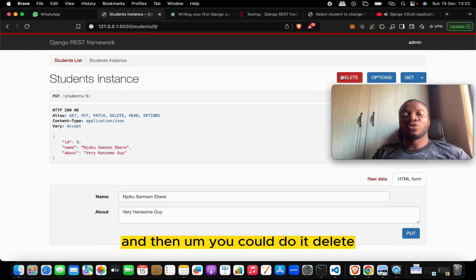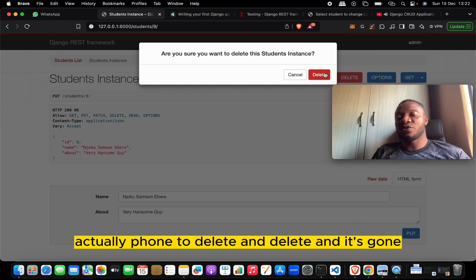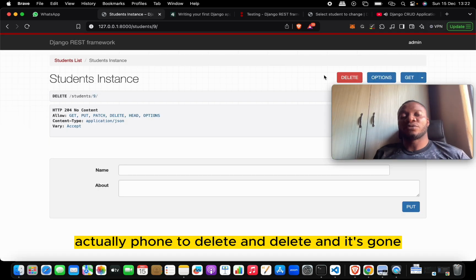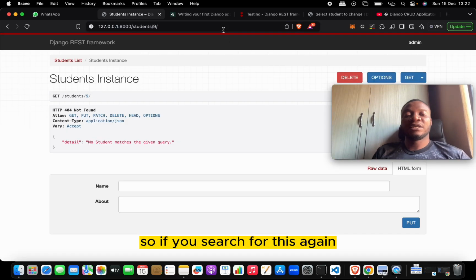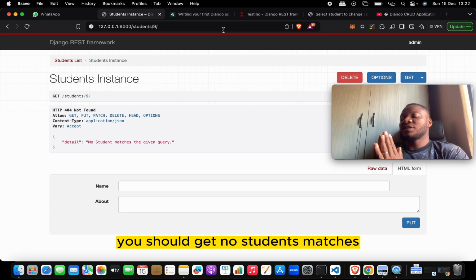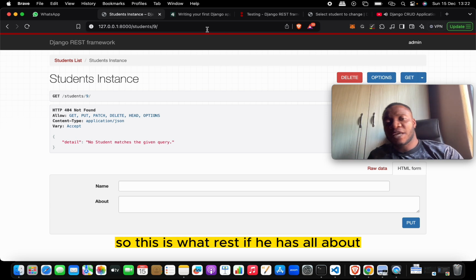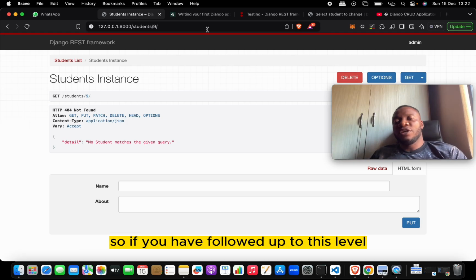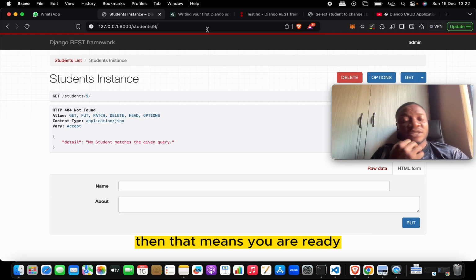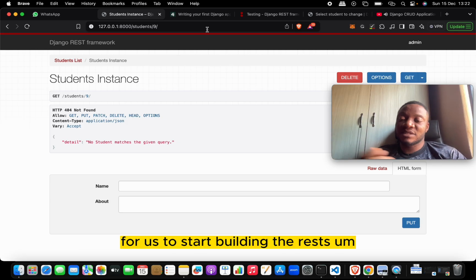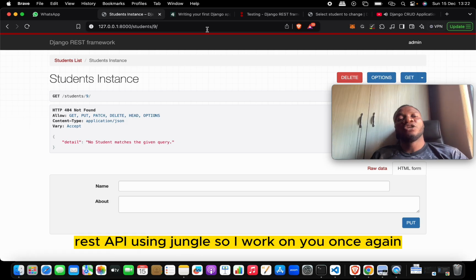Don't worry, I'll show you how all these things work in a minute. And then you could do a delete. So once you hit a delete, it asks you if you want to delete, and delete, and it's gone. So if you search for this again, you should get no student matches this given query as the result. So this is what REST APIs is all about, and that's what we want to build in this tutorial. So if you have followed up to this level, then that means you are ready for us to start building the REST API using Django.